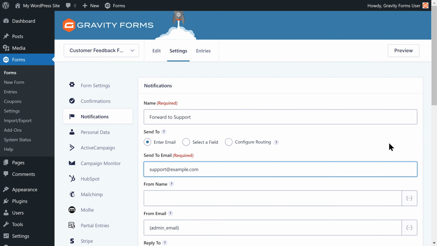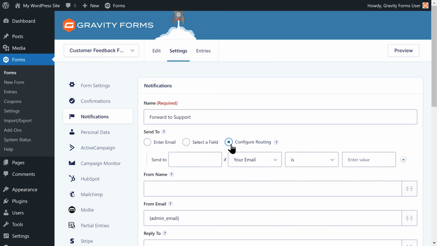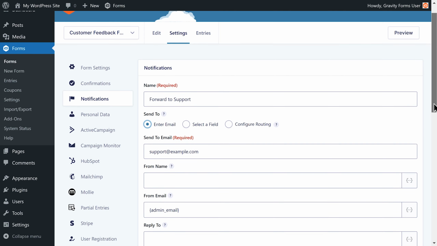You could also choose to send the notification to the email address that the user entered on the form by clicking Select a field and choosing the email field. You can even set up conditional routing, allowing you to send the notification to different email addresses based on the options the user selected on the form. For this form, we'll stick with the easiest method and just use a static email address to receive notifications.